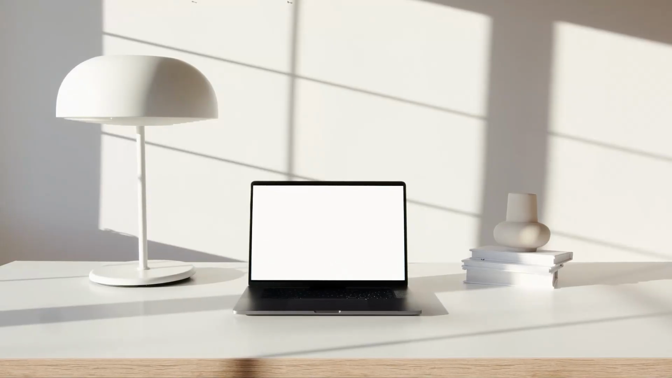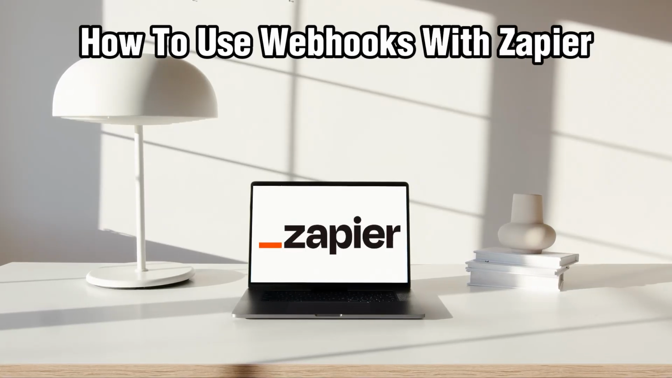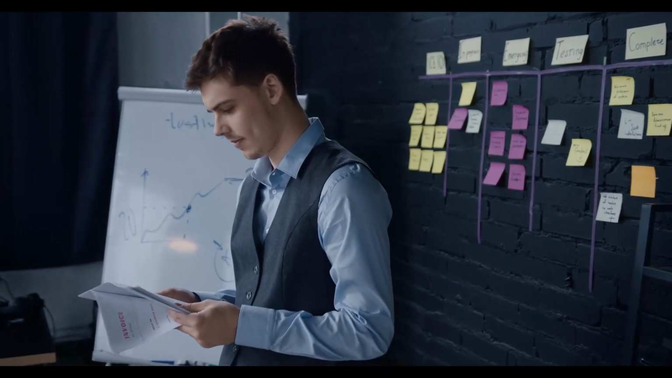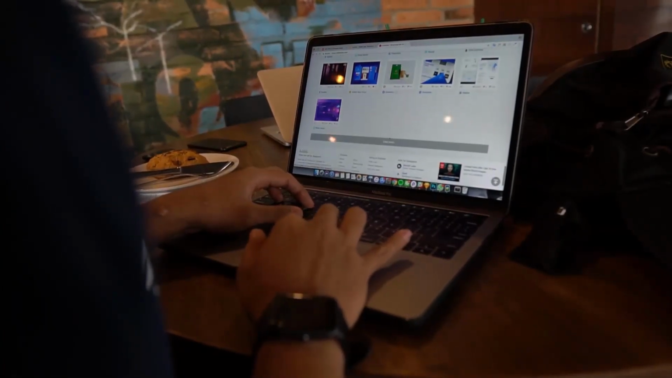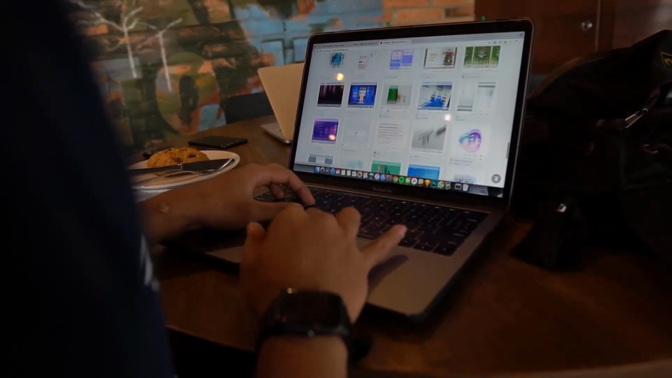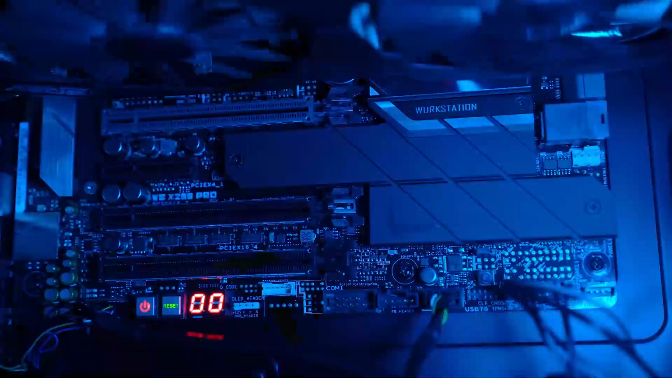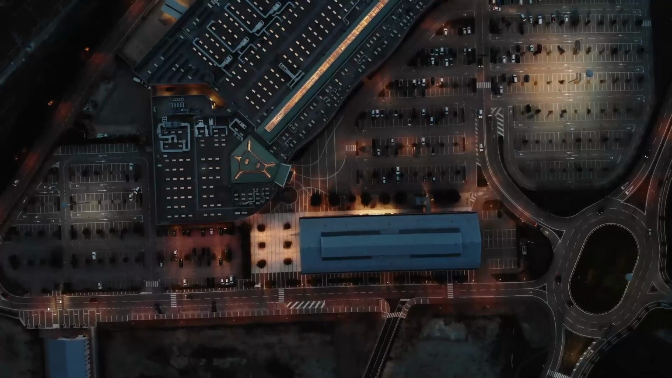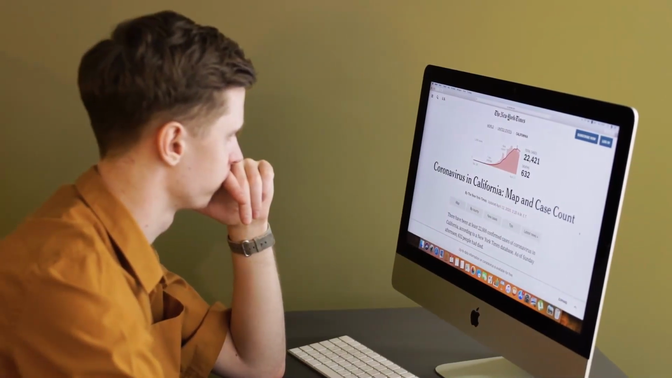In today's video, I'll be showing you how to use webhooks with Zapier in 2024. Of course, using webhooks with Zapier will be very helpful, especially if you're dealing with apps that support webhooks. Zapier can automate workflows and share data between them in real time. Whether you want to push some updates from one app to another or connect some custom systems, this tutorial will be for you. So let's get started.